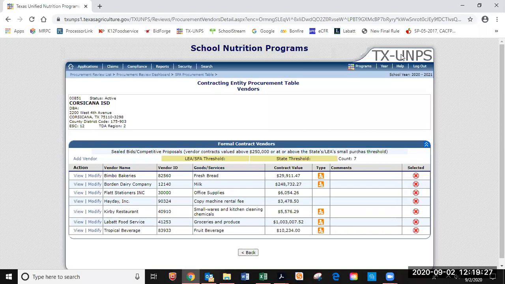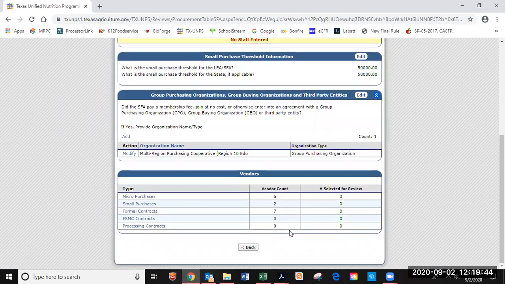Okay, we are back. Betty has entered all of her formal contract vendors. And as you can see, I'm sure some of these companies look rather familiar to many of you. Kirby Restaurant, Labatt, Tropical Beverage. Once you're done, click the back button. And now we're ready for the next section.